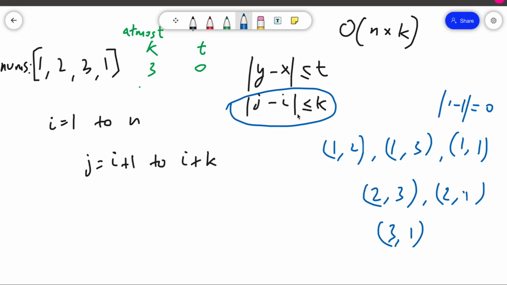So in the next video I will show you how we can solve this problem using a more optimized solution. I will show you how we can solve it using a tree set data structure. With tree set we can reduce the time complexity from order of n into k to order of n into log of k.